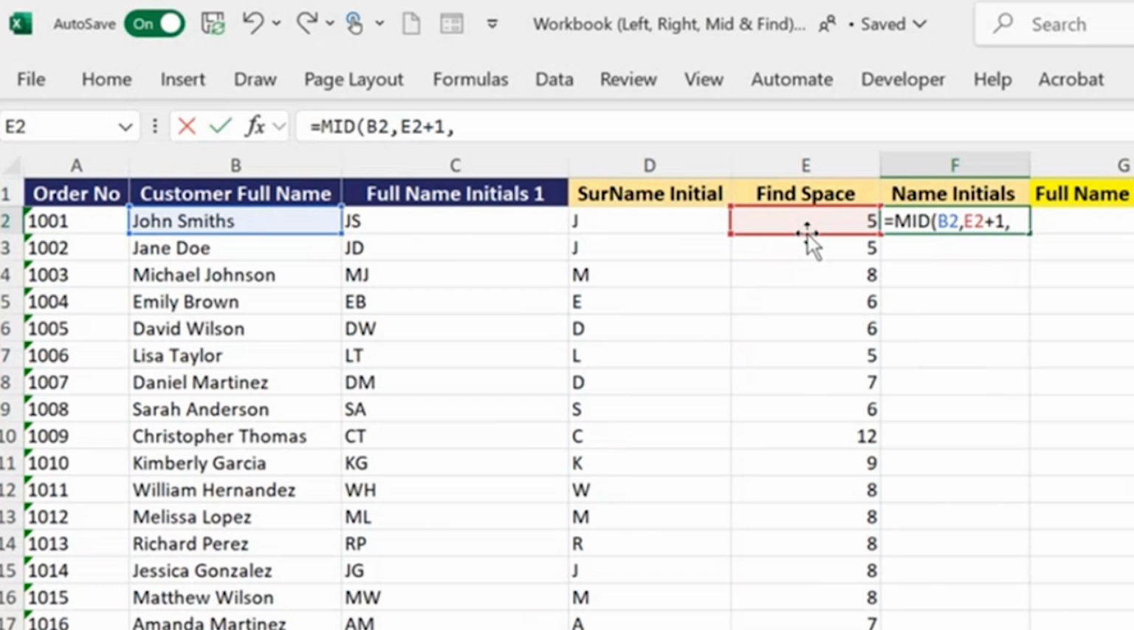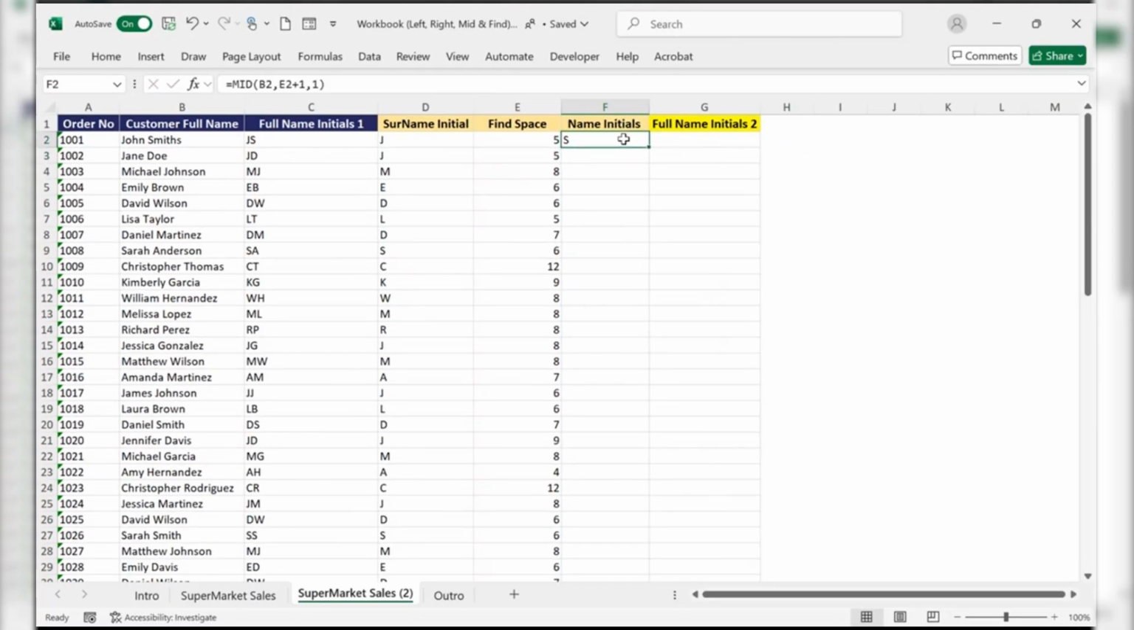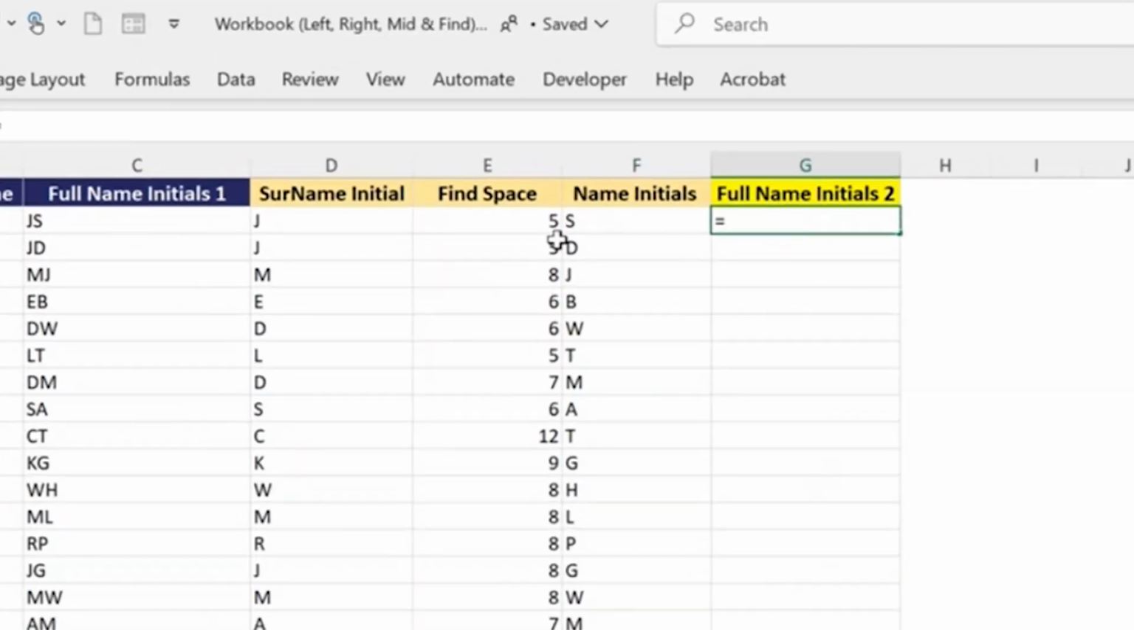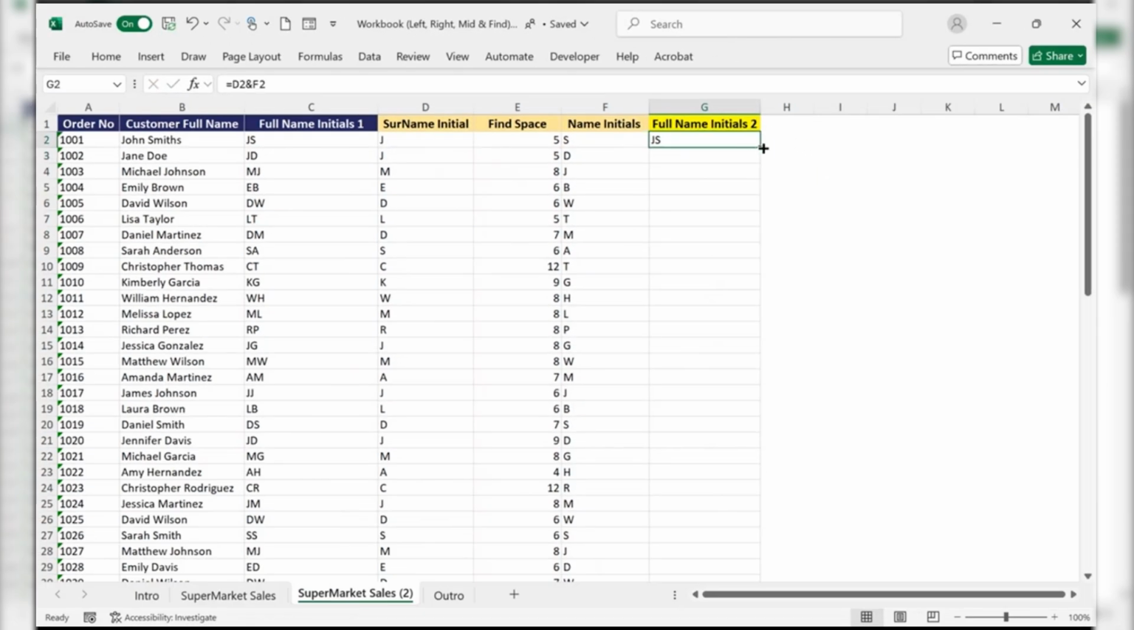So, +1. How many characters do we want to extract? Just 1, which is the surname initial. 1, close bracket. Beautiful, we have our surname initial. Finally, we'll concatenate the two expressions to have our final result. So, equal, name initial in D2 and surname initial in F2. And we have our final results.